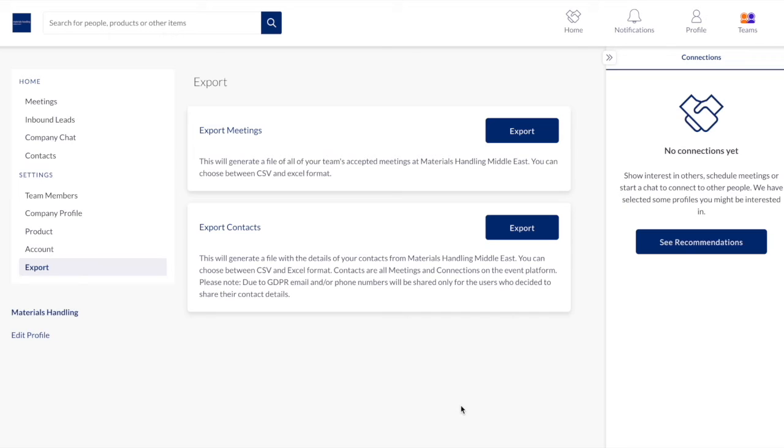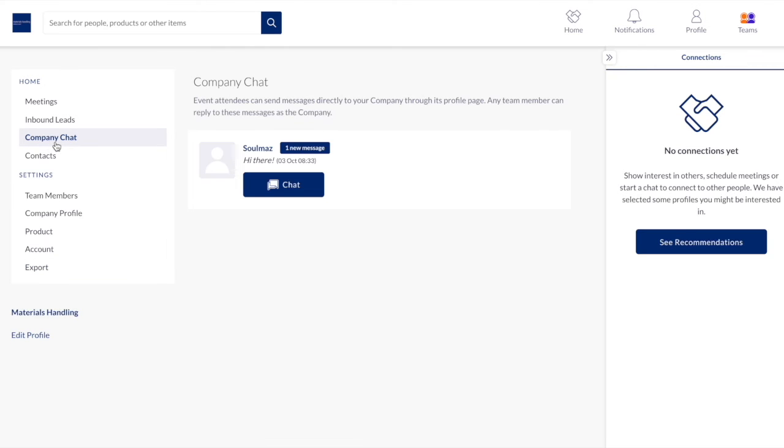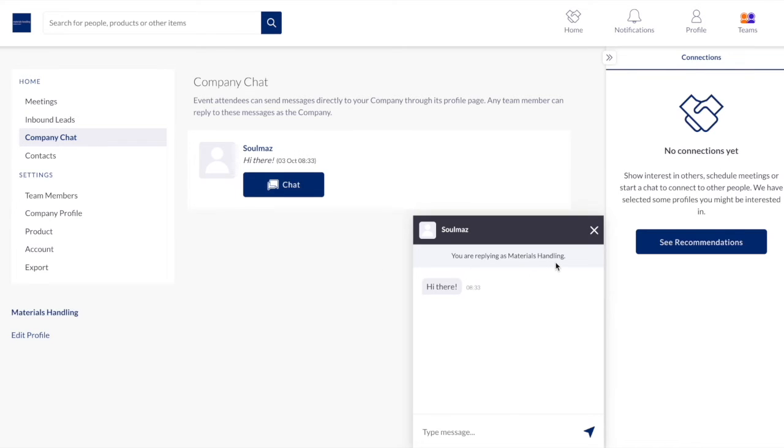If any user sends a message to the company chat in your exhibitor profile, these will appear directly in your company chat section here. So any representative will be able to respond to this, since you are responding on behalf of the company rather than as a representative. So it doesn't really have to be the same person to reply each time.